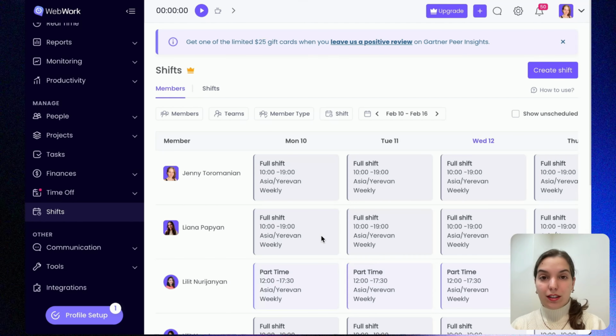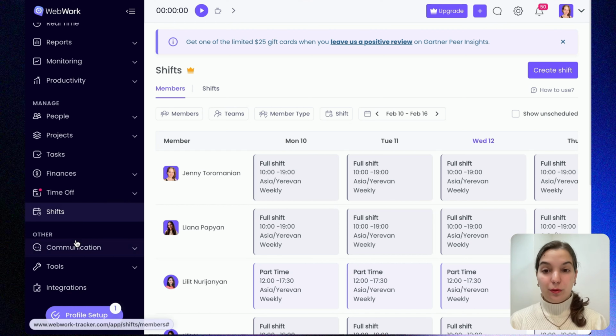And each member can have multiple shifts. So if you have an employee who's working a few hours in the morning and then a few hours at night, you totally have the option to create two separate shifts for them. That's pretty much it for our main features, so let's move on to the other ones.